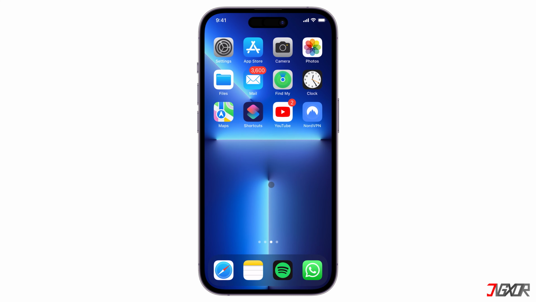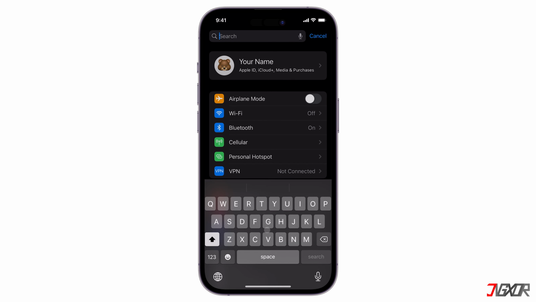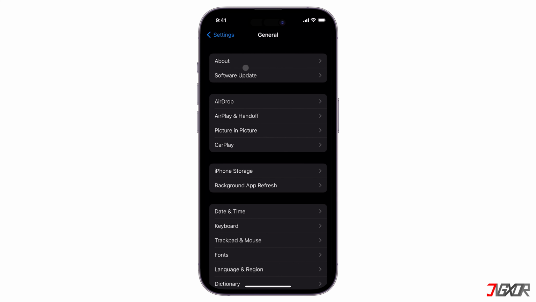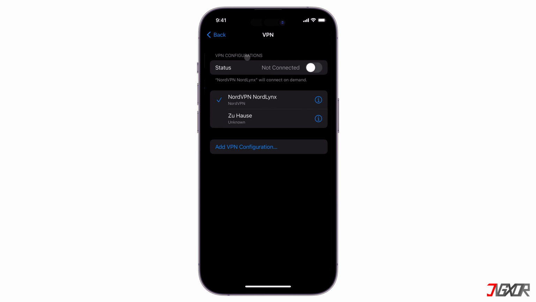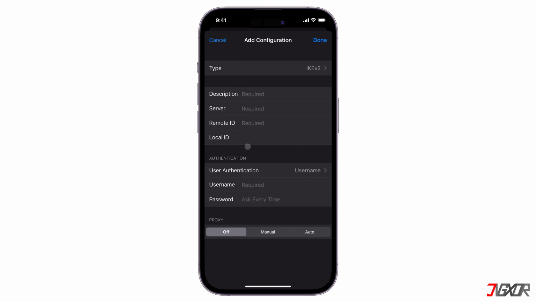There are two ways to use a VPN on your iPhone. You can either use a VPN app, or if you already have VPN credentials, you can set up the VPN in the settings of your iOS device. To configure an already existing one, search in the settings for VPN. Tap on VPN and Device Management and choose VPN. Click on Add VPN Configuration at the bottom of the screen and start the configuration process.